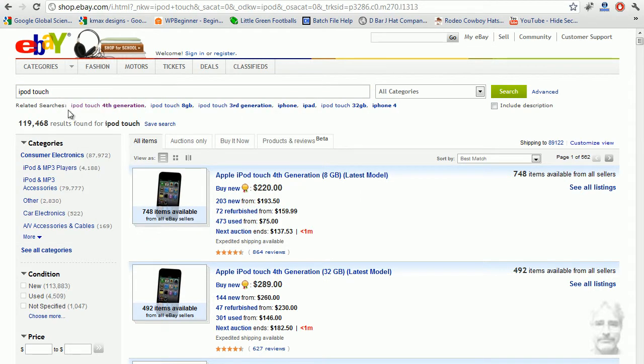To do that, what you have to understand is how keywords are recognized by the computer. Keywords are recognized by the computer by what you put in here. The computer takes that word touch and looks for it exactly as it's written in the title. So in every one of these titles you're going to see touch. You see touch in this title, you see touch in this title.